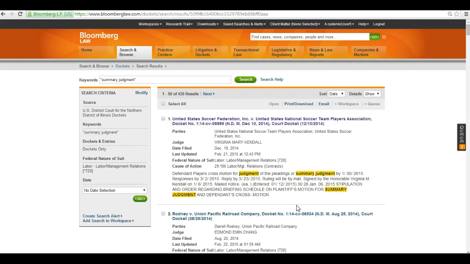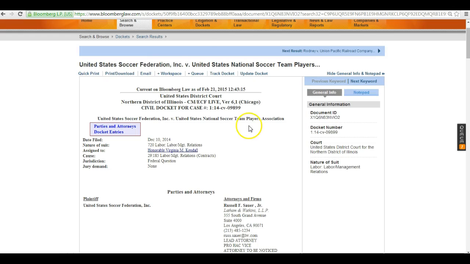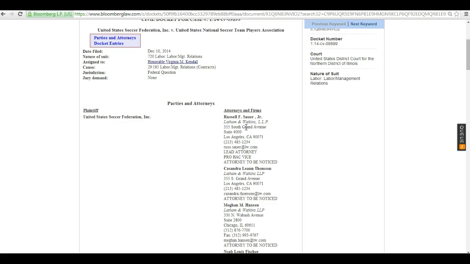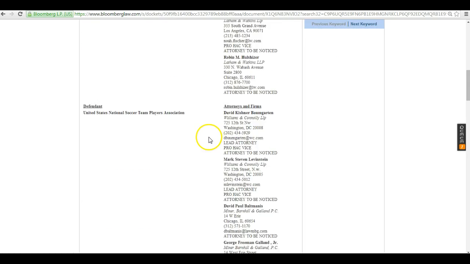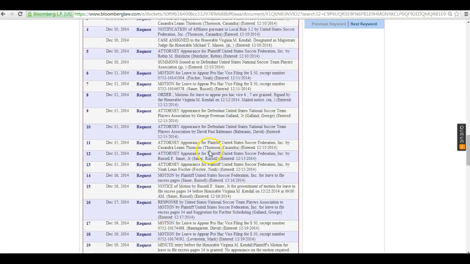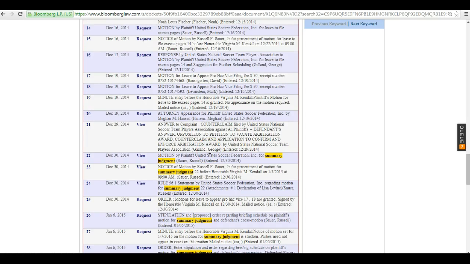You should have hundreds of results to choose from, but let's just take a look at one. I am clicking on the first result, United States Soccer Federation, Inc. versus United States National Soccer Team Players Association. Once in the docket, we can scroll down to see our search terms highlighted in yellow. When we come to document number 22, it is a motion for summary judgment.